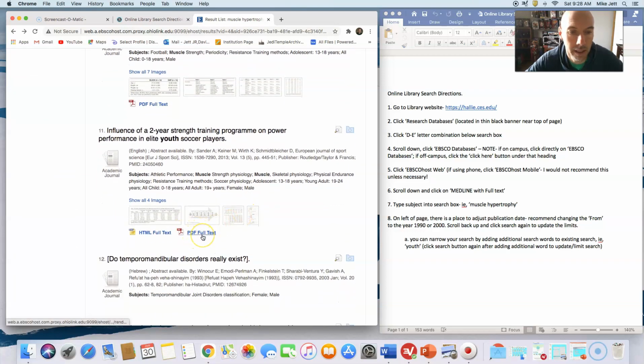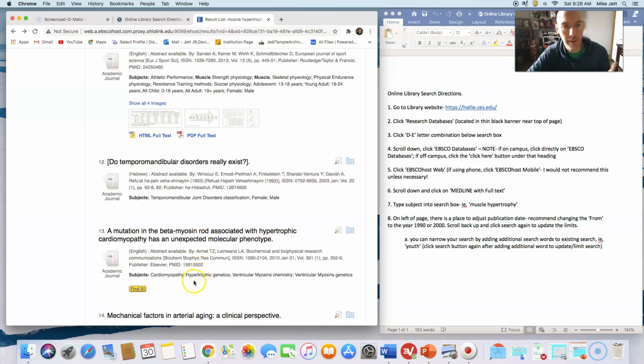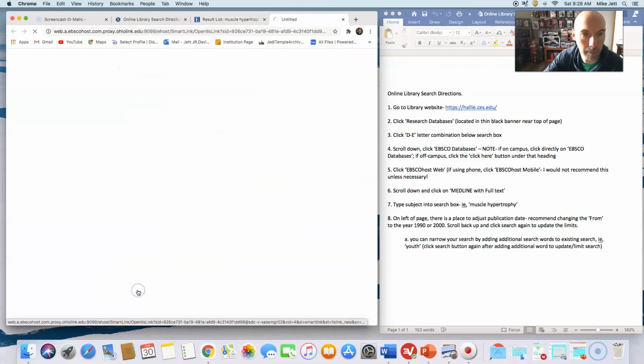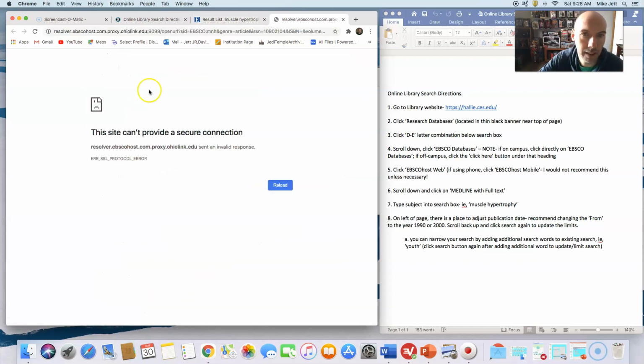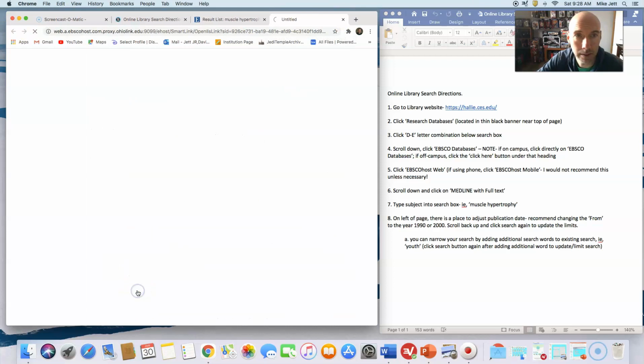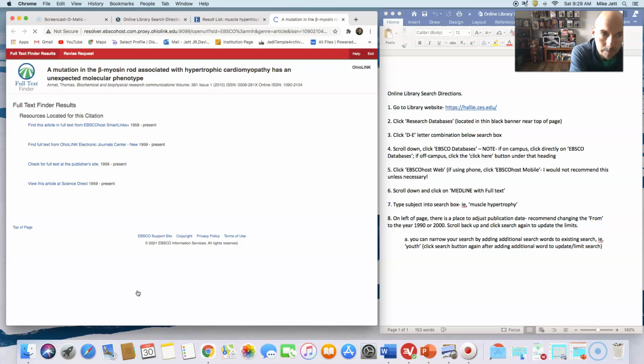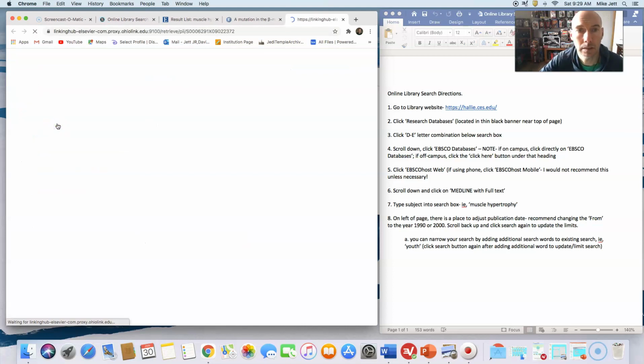So notice this one has the PDF. Some of these do not have PDF full text, so I'm going to pick one just to see what that looks like. If it doesn't say PDF, if I hit "find it," what's going to happen? Again, if that happens, I would just close that tab, try it again. So it's going to show me some resources that may have the article available. These may or may not work, right? So I'll try one to see if it works.